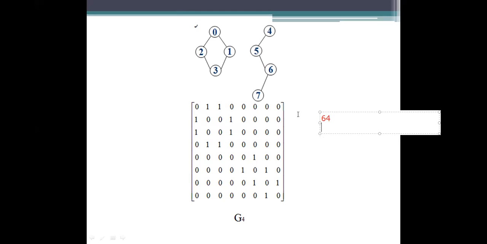8 by 8. But here, how many places are filled? Just count it. Places means edges. How many edges are there here? 1, 2, 3, 4, 5, 6, 7. 7 into 2, which is equal to 14. Okay. And how many spaces are we wasting here? 64 minus 14, which is equivalent to 50. So 50 spaces have been wasted.